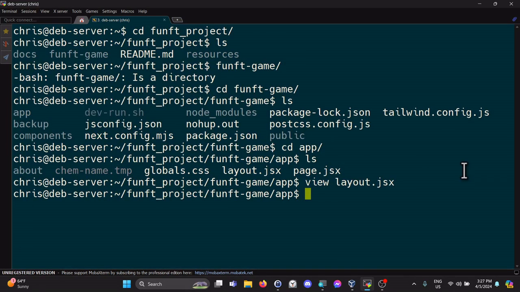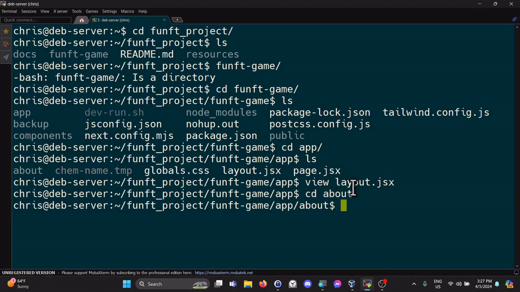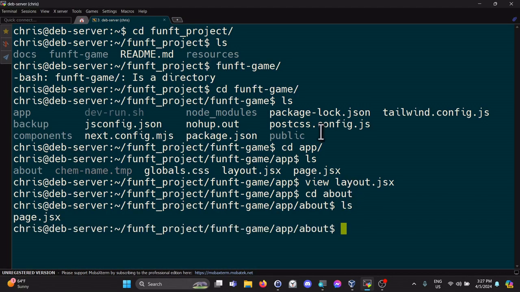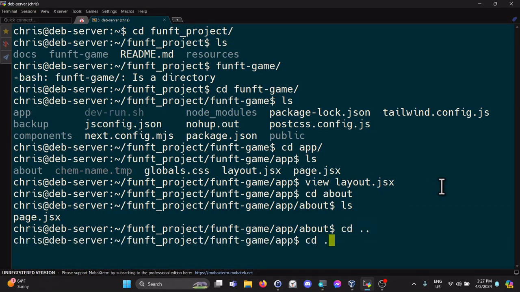The layout file that you see there, that's layout.jsx, that is the description of basically how all of the pages are laid out. The page.jsx, that's the main page, and in the about folder is another page.jsx, and that is for the about page.